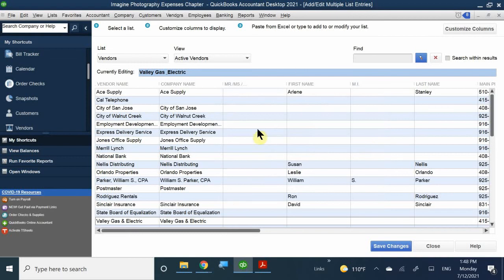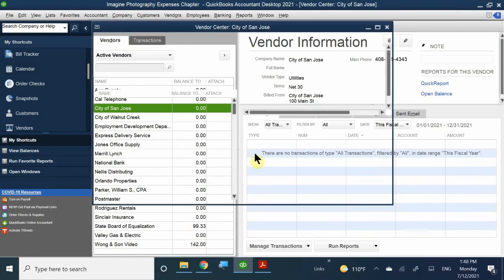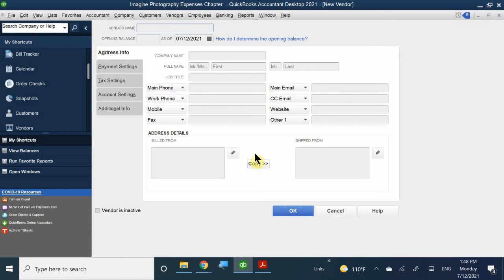So once again, this is entering in as a list. You could enter in as much information as possible, but that's not what we're here for. We are here to enter in a new vendor, one person at a time, okay? Any questions so far?